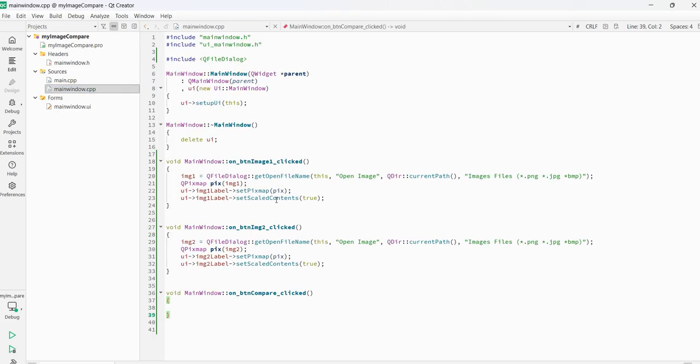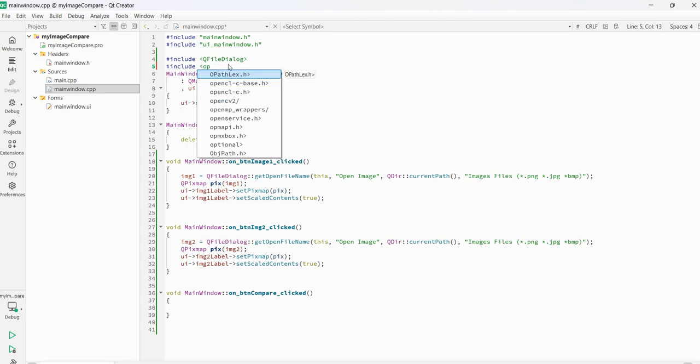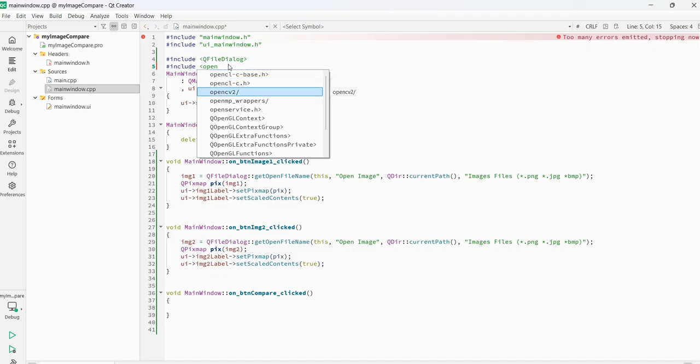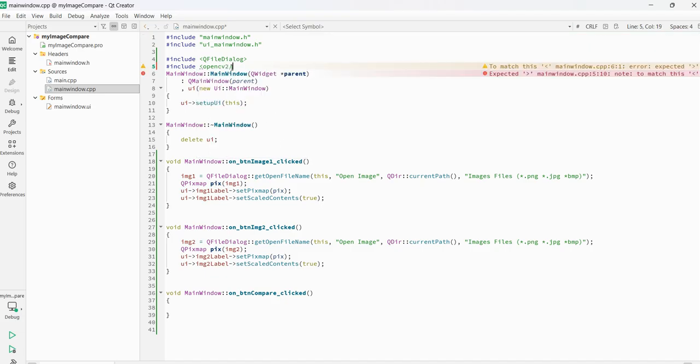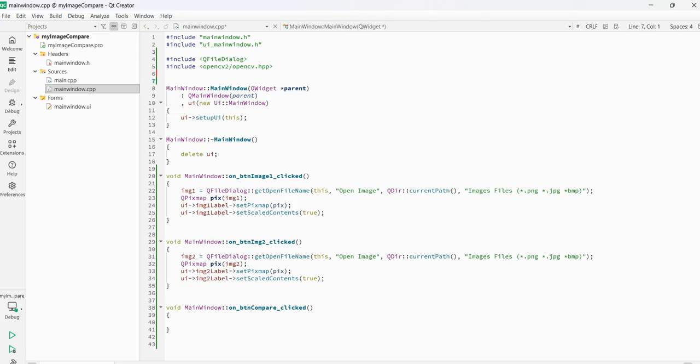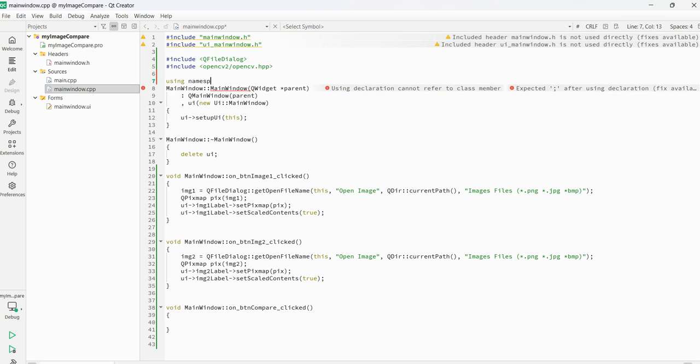Now in the compare folder, if you want to use the functions of OpenCV, we have to include the header file. So header files are there. It's there, OpenCV. The header file should be this one. After that, OpenCV is in one namespace. We can use that namespace cv.